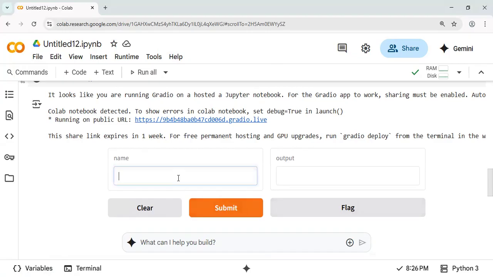So let me try that. I'll just type it as Tech Gnan and then click on submit. Once I click on submit, I'll be able to see my output along with hello. Hello is my string, which is being concatenated with my input, which is Tech Gnan. So this is where you can see a beautiful graphical user interface being created by Gradio.